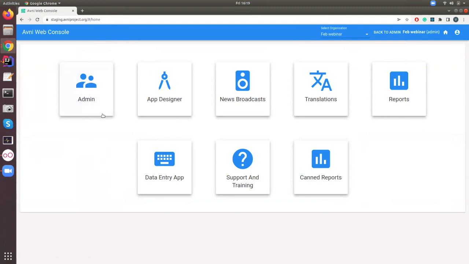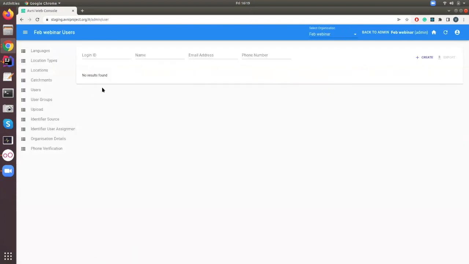So first, we'll be touching the admin app, app designer. We'll also see the data entry app and the canned reports. The admin app is basically where you can do the admin stuff. So you can create the location, as earlier Vinay mentioned, we had a concept of catchment, which is basically the group of different locations that you assign to the user, and based on that data is synced to the mobile app.